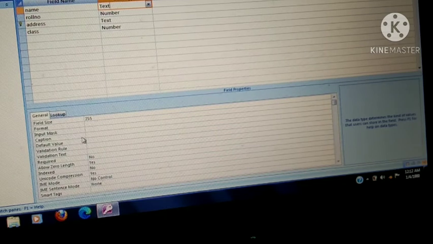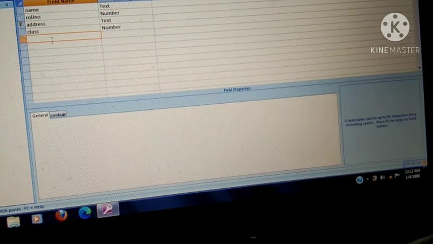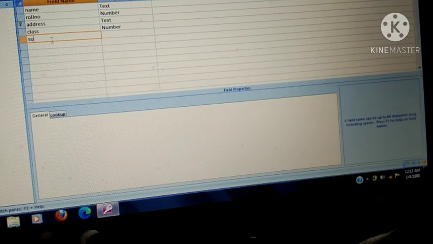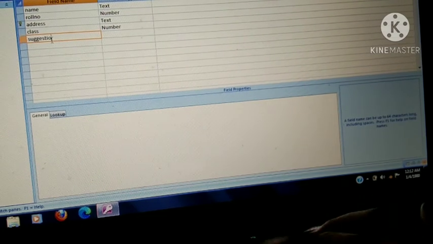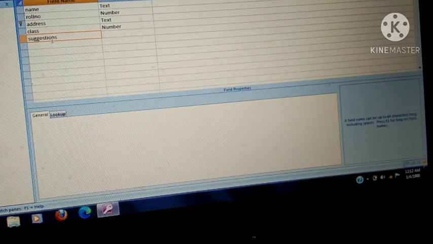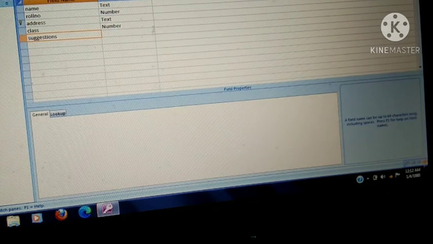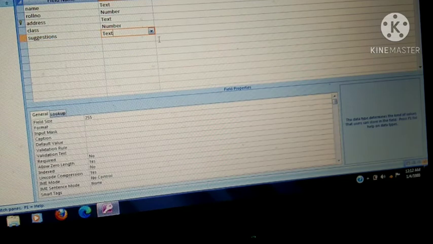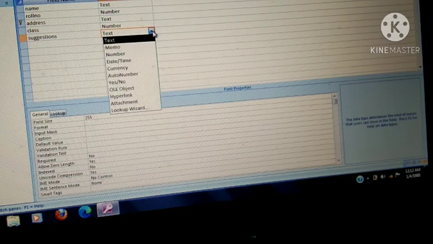Ma'am, I am making one column here and my column name is remark. Okay, remark, or we can say suggestions. I am writing suggestions. Then ma'am, suggestions limit more than 255 characters, so we will not choose text here. So here you will select memo data type.